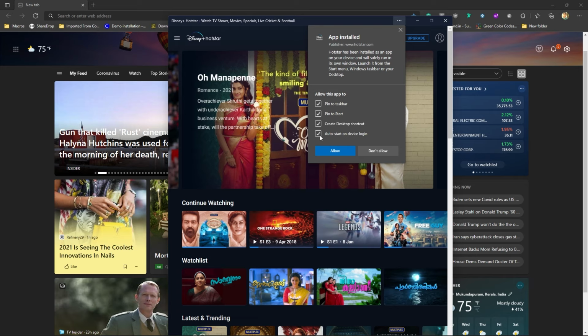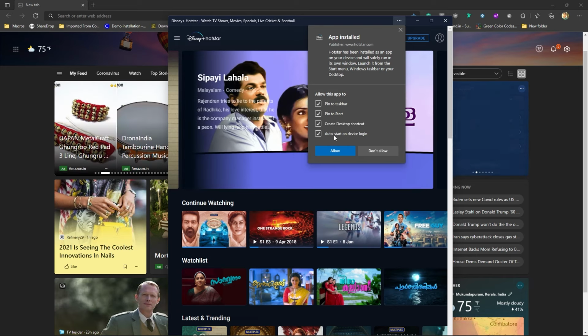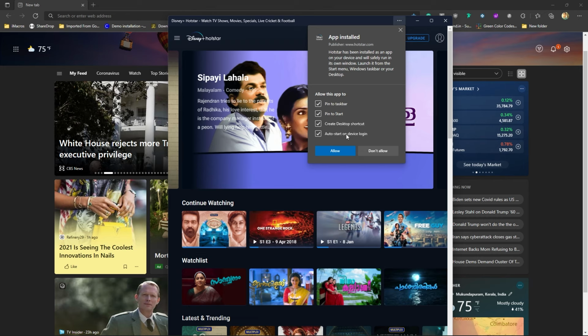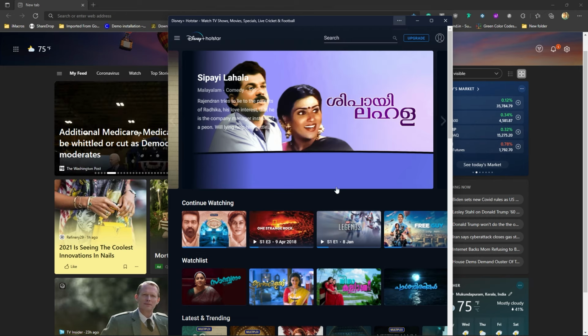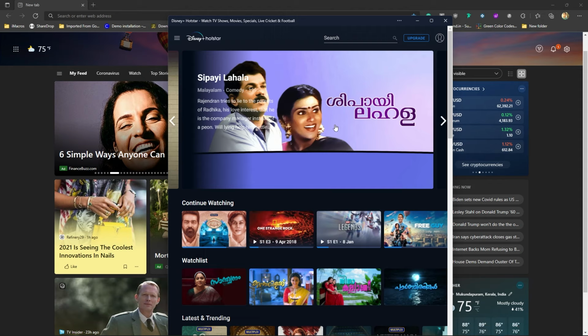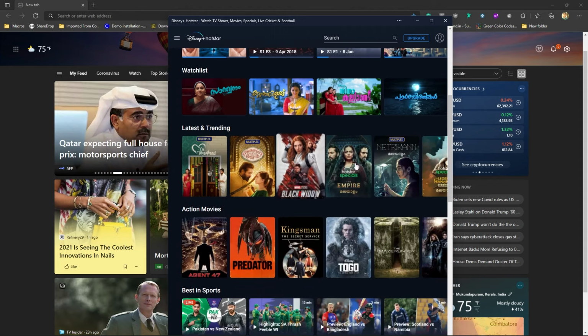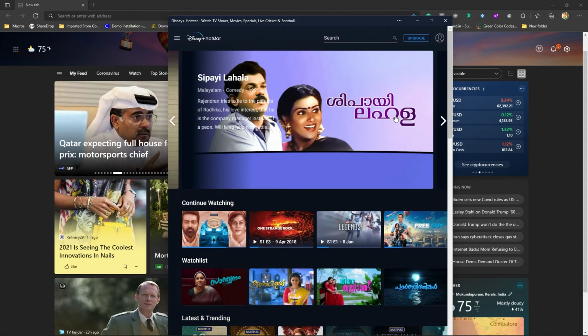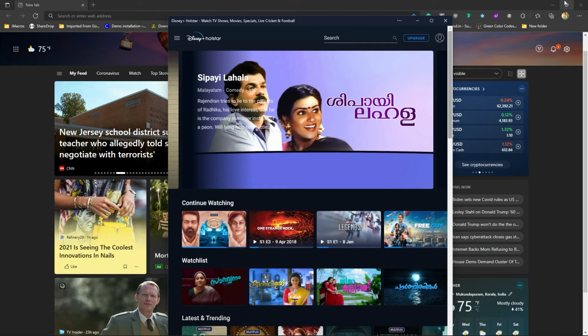Now you just tick this checkbox. If you want to create a desktop shortcut, then tick that, and if you want to auto start on device login, then tick that and click on allow. Yeah, that's it. Now you can watch any shows or anything on this app, and this works as a default app or a native app on Windows.